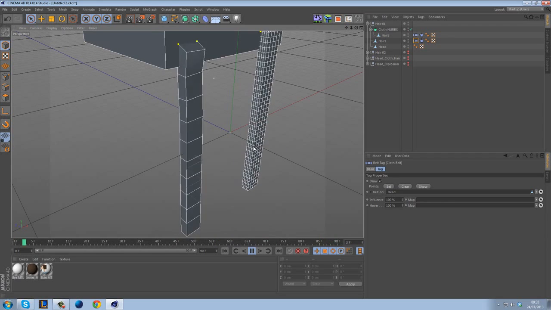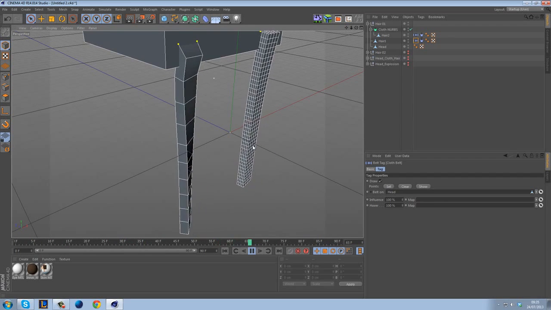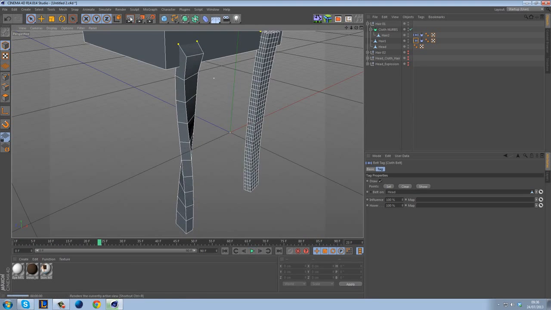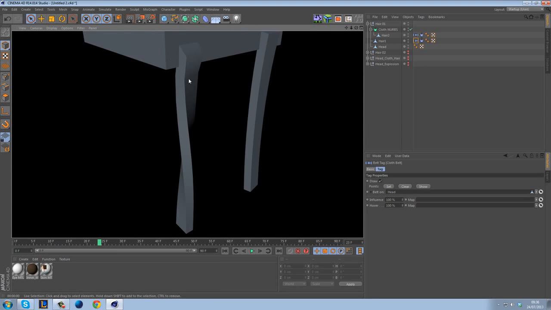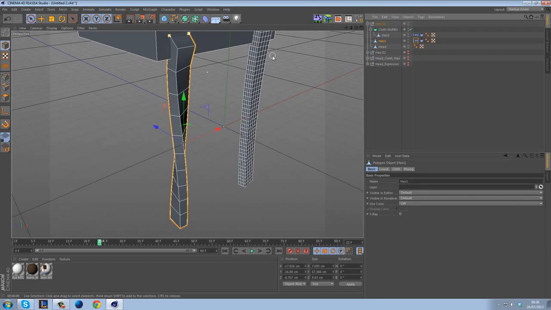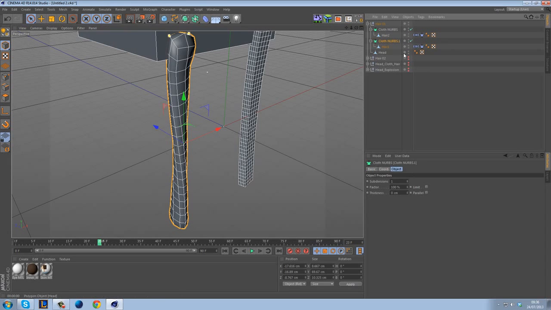So it looks a little bit weird. If you want low poly, fair dues, it looks cool, right? So you can see the differences here. Maybe this one doesn't need as much geometry as the other one, but let's just continue. So what you can do is grab the hair, hold Alt and go up to Simulation, Cloth Dynamics, Cloth, and then use Cloth NURBS. That's going to drop the hair into the actual cloth NURBS.